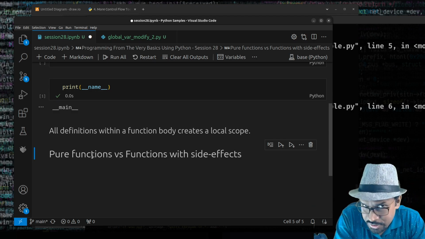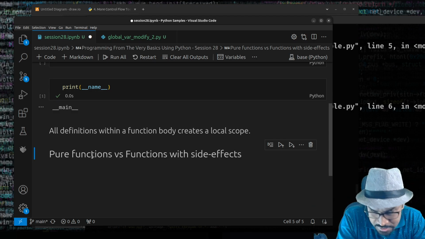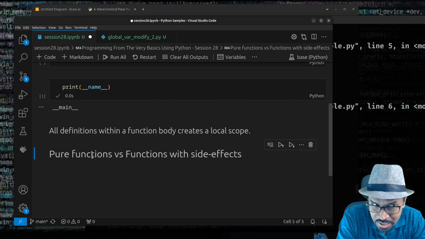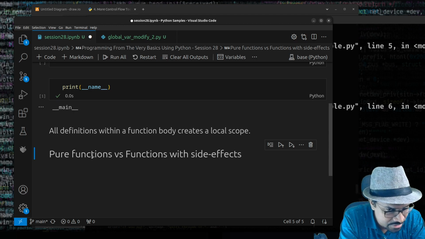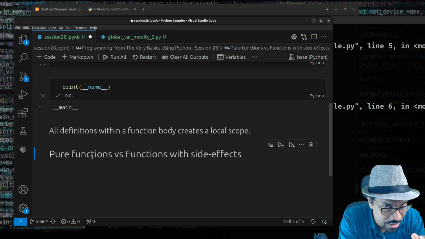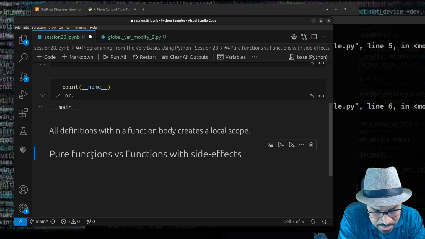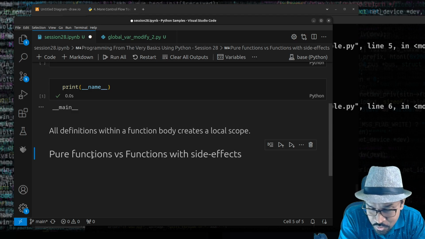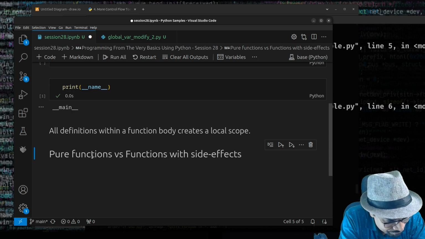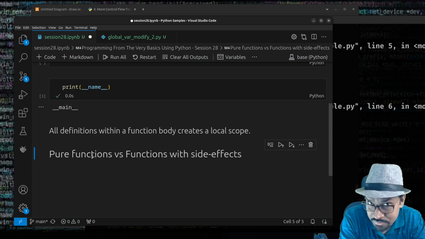A pure function is a function that does not alter or depend on its external scope. Pure functions are mostly self-contained, and whatever state they maintain is purely local to them. Once a function finishes execution, all the state is torn down. That's what a pure function is.